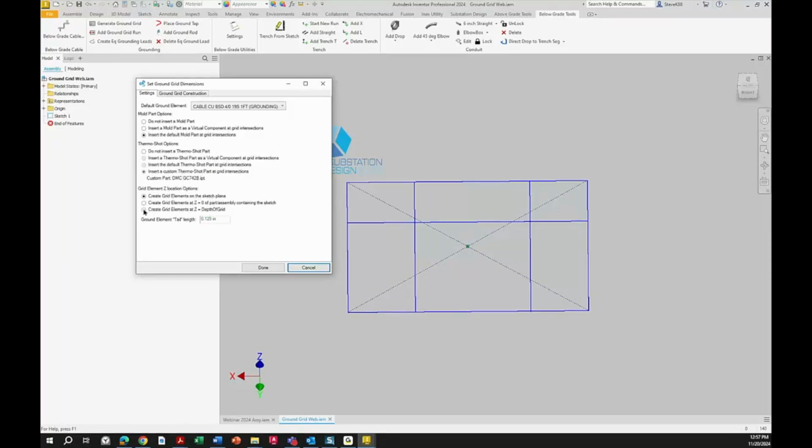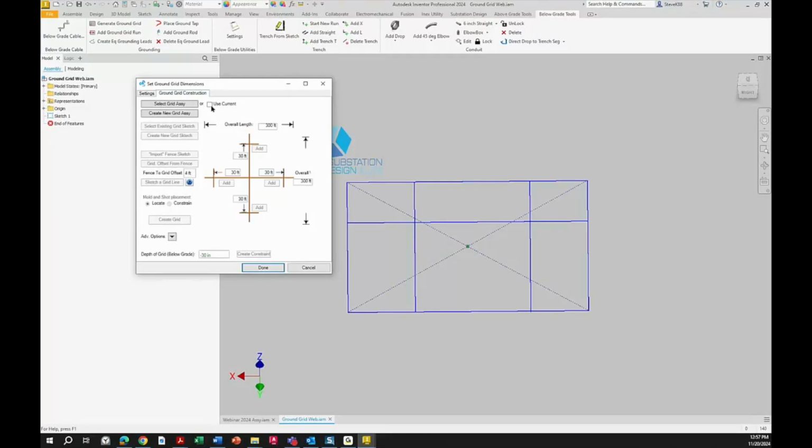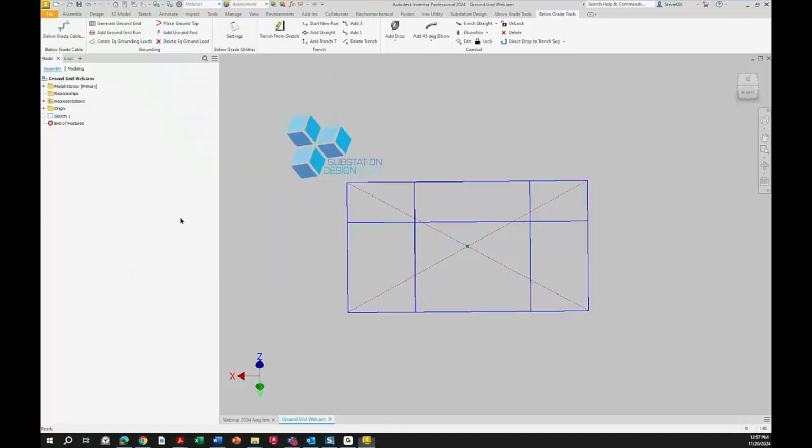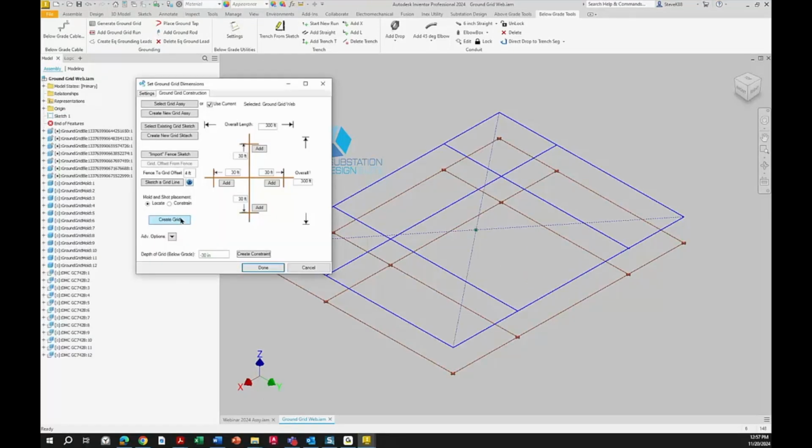And I'm going to put a depth of grid, same as normal. My ground element tail length, I'm going to put as a quarter inch. I had it as 0.125. That was too small, but I'll show you why. We'll come into the construction. I'm going to use my current assembly. I'm going to select an existing sketch, and I'm going to create my grid and say done.